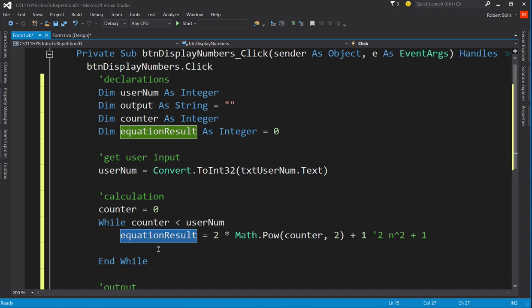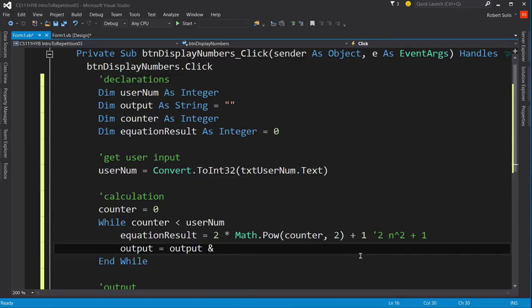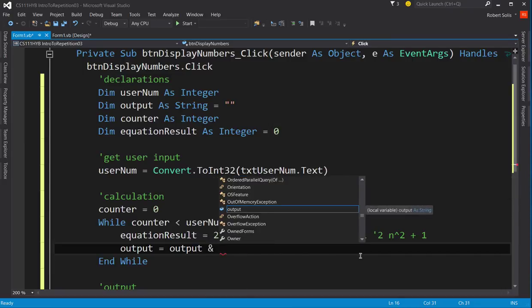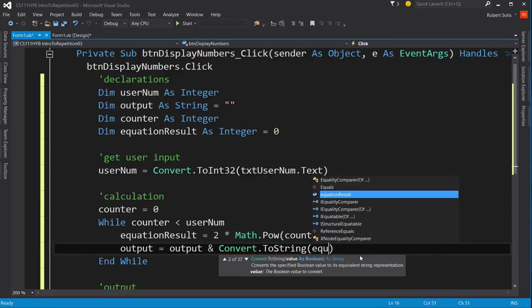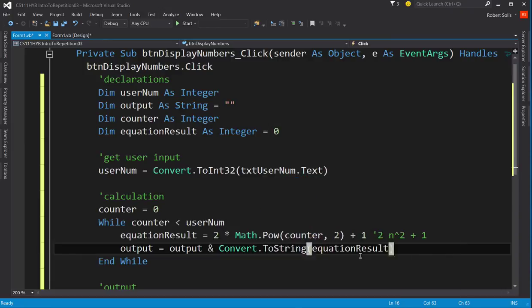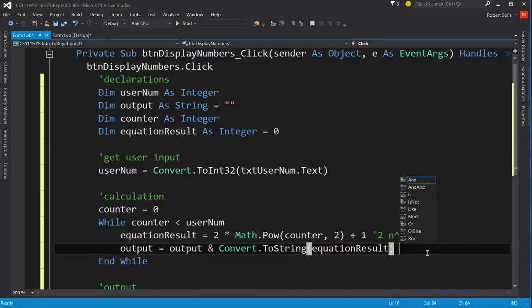Let's send that to the variable output. So output is going to be the old output, and I'm going to concatenate that with this new thing. So I'm going to convert dot to string whatever equation result is. In this case, if this is 0, this whole thing evaluates to 1. So 1 is about to be displayed to the output. I better put a space after this, so I'm going to concatenate that with a space so I can distinguish all the numbers.